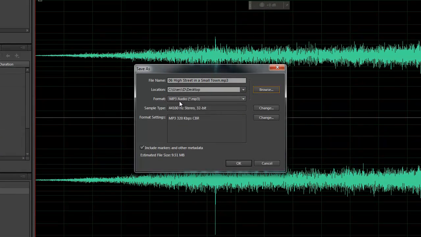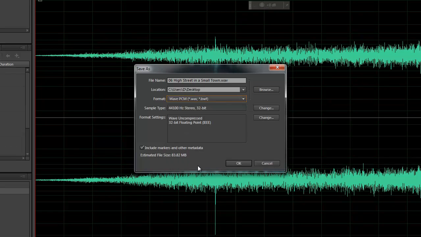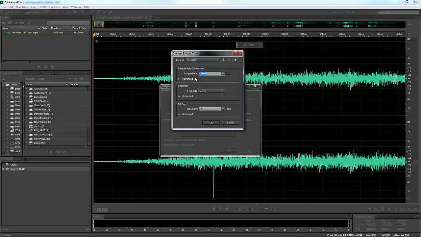What I want to change right here is the format. I want to change this to a WAV file. And I also want to change the sample type to 32,000 hertz. And I'm going to change the bit depth to 16. Now, this sound is going to be a simple sound, so I don't really need the stereo soundtrack.